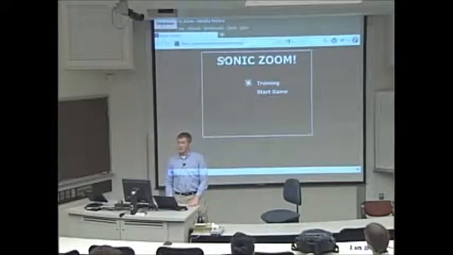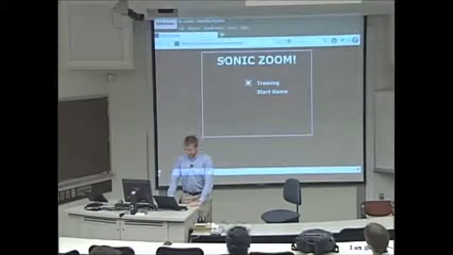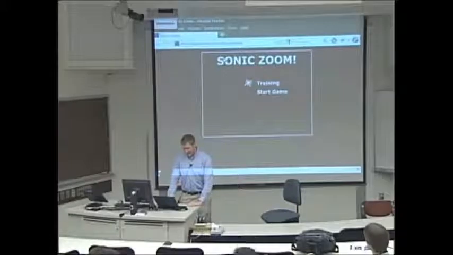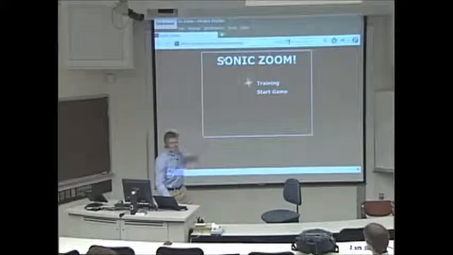Sonic Zoom! This is the main menu. Use the up and down arrow keys to go between the different options. Press spacebar when you want to select that option. Training.